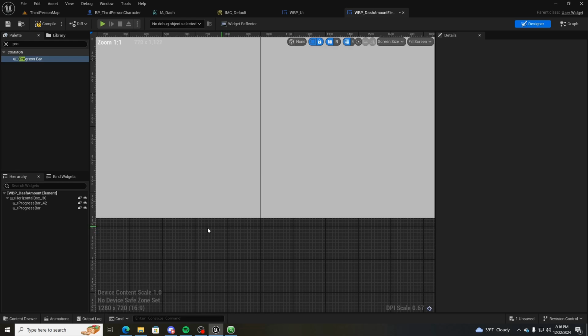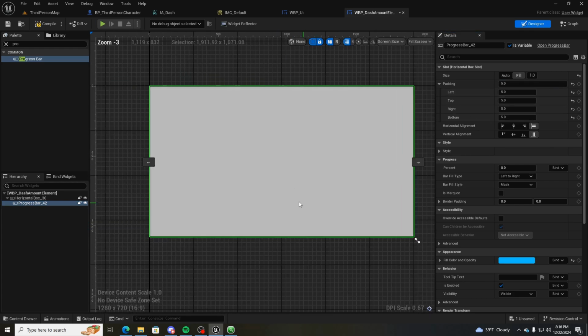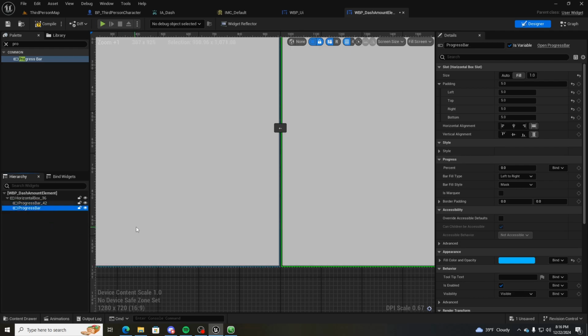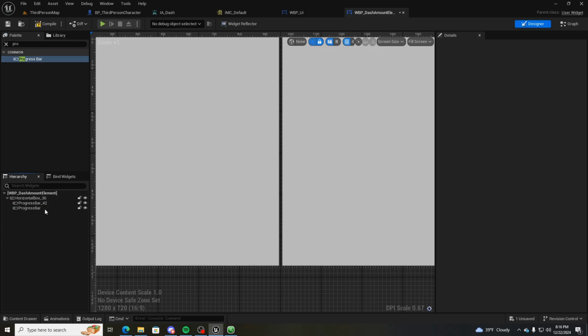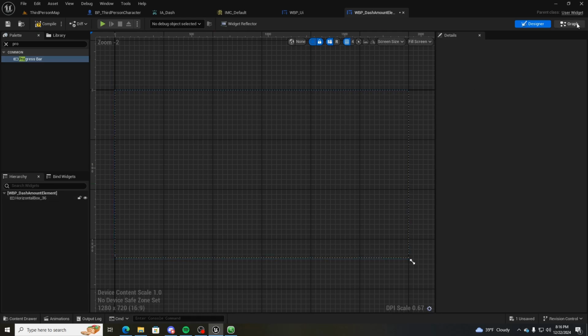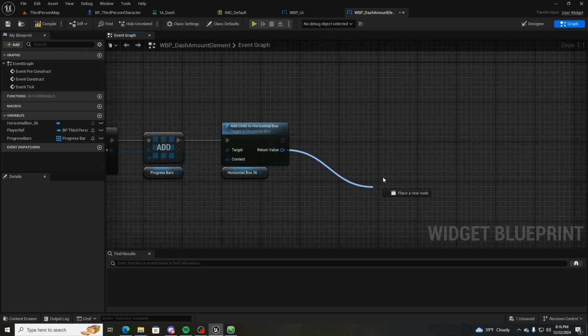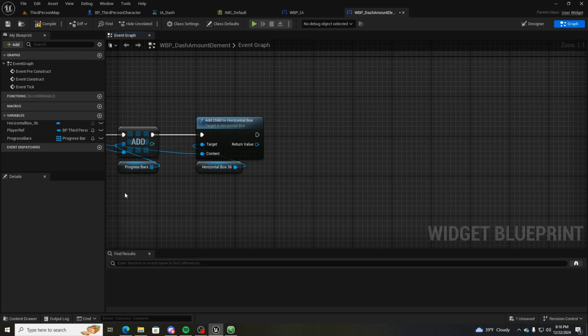So another thing we have to do between both progress bars is we also have to give them at least some padding, like for example a padding of 5 pixels. And what that's going to do is give us a little bit more visible separation between the two progress bars. But that's not done by default when we create the progress bars and add them as children. So what we have to do is do that through code. And that's why we're using this special node called add child to horizontal box, because that way our return value has the progress bars already slotted to the horizontal box.